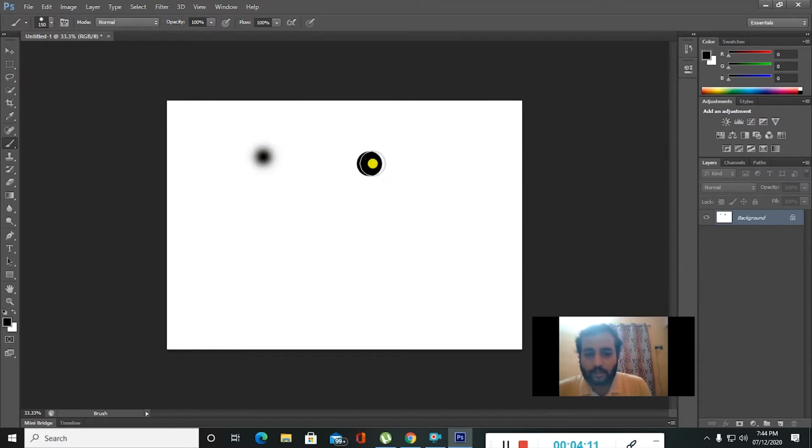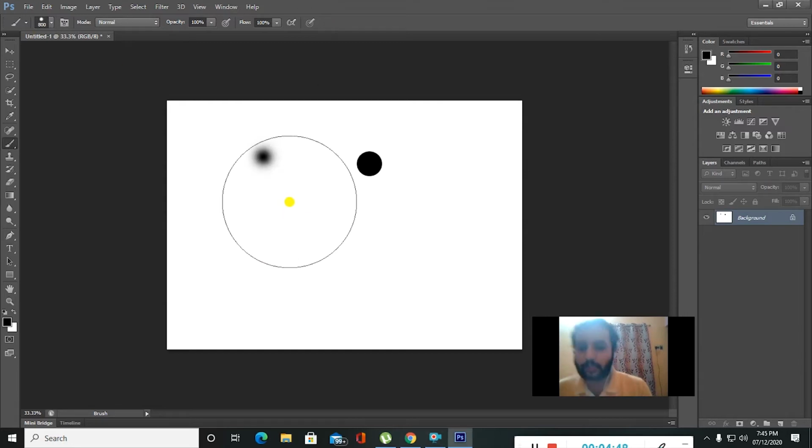Okay, there's a lot of difference in the edges. So when you keep your hardness in 0, it will be somewhat like this, and when you keep the hardness in 100, you will be getting this type of output. If you want to increase the brush size using shortcut, so when you press close square bracket, your brush size will increase. Press close square bracket, brush size will increase, and when you press open square bracket, brush size will reduce. Okay, so you can even reduce the hardness using shortcut.